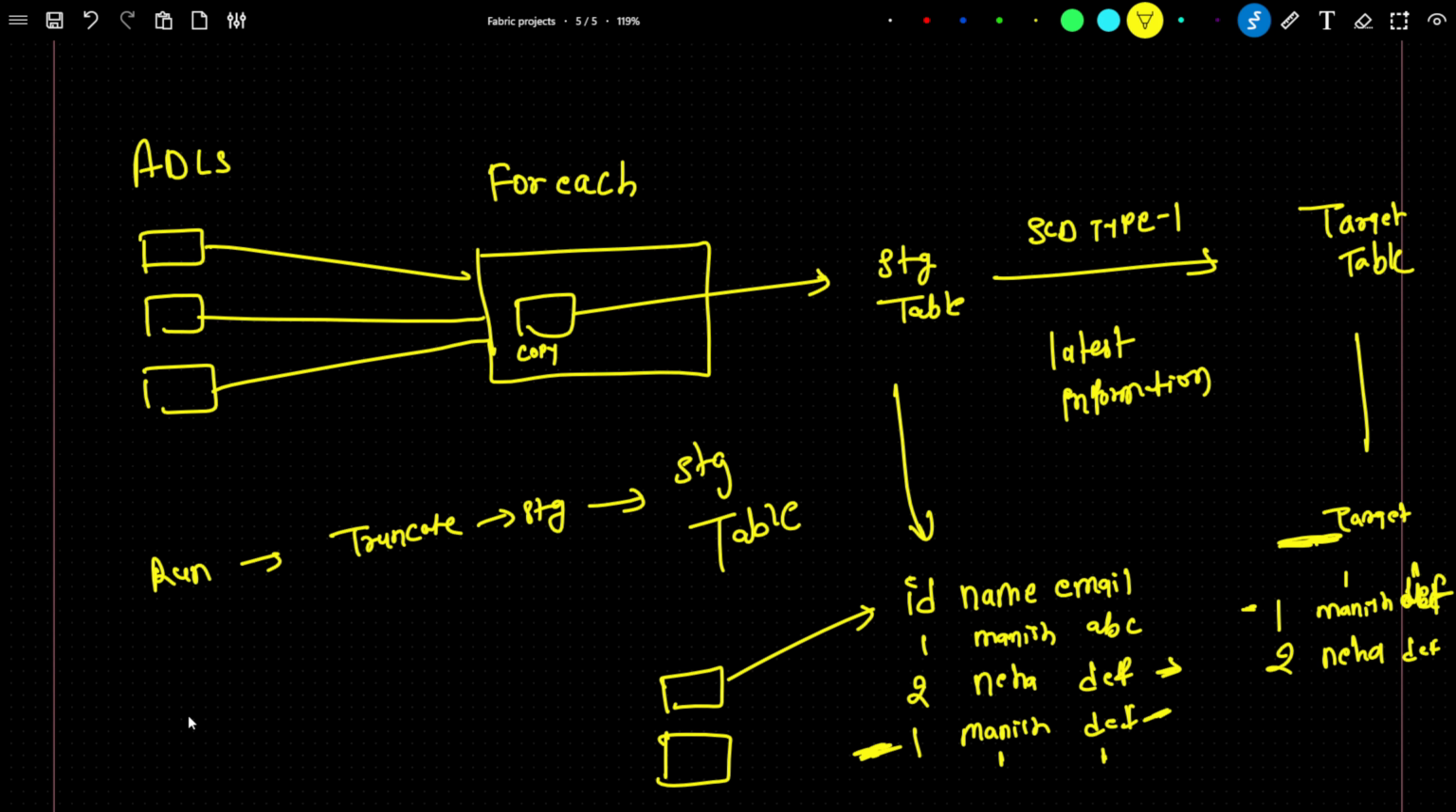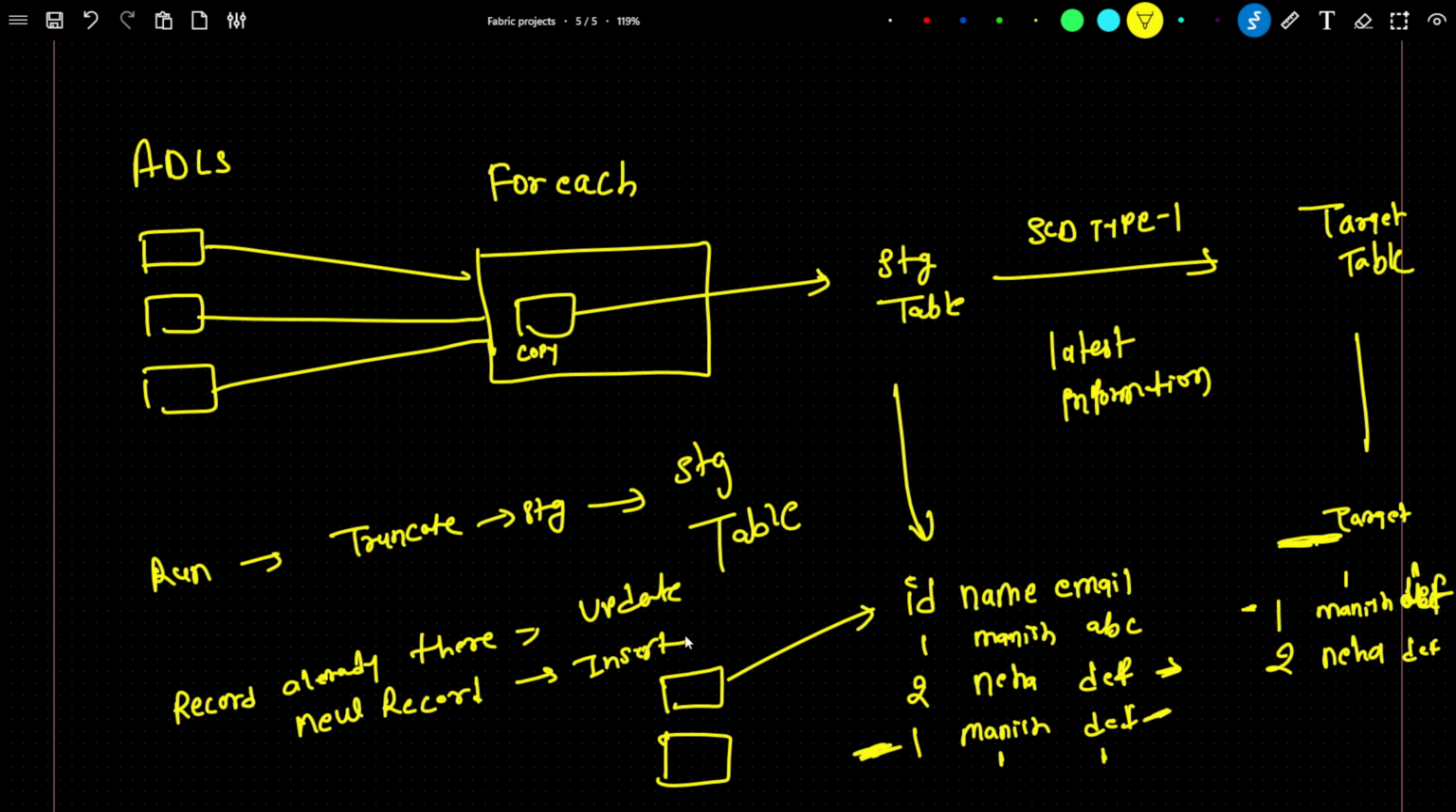So if the record is already there in the target, then we will perform an update. If it is a new record and that record is not present in the target, then we'll perform an insert. This is the operation we have to perform. Now how will we perform it? I will use a stored procedure. With the help of this, we will try to perform this.